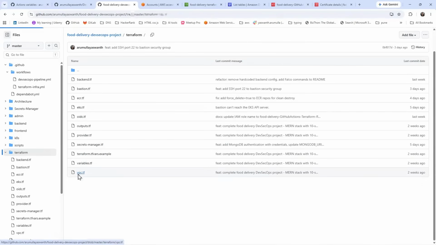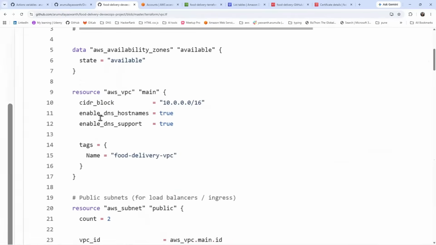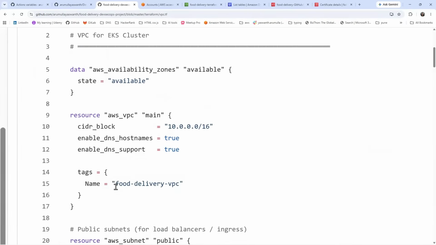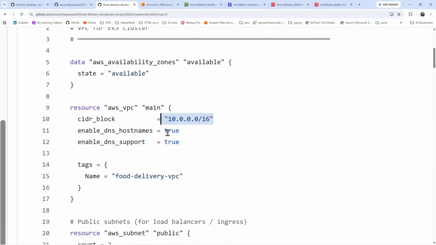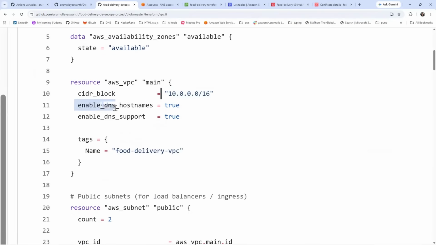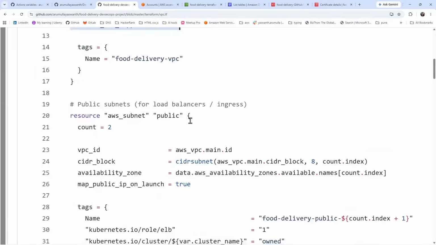And next, VPC, and my VPC name is food delivery VPC. I didn't add this food delivery VPC name in the variable, and that's why I directly created it. And CIDR block 10.0.0.0/16. This is my CIDR block, and enable DNS hostnames is true, and enable DNS support I also set to true, and it's production.